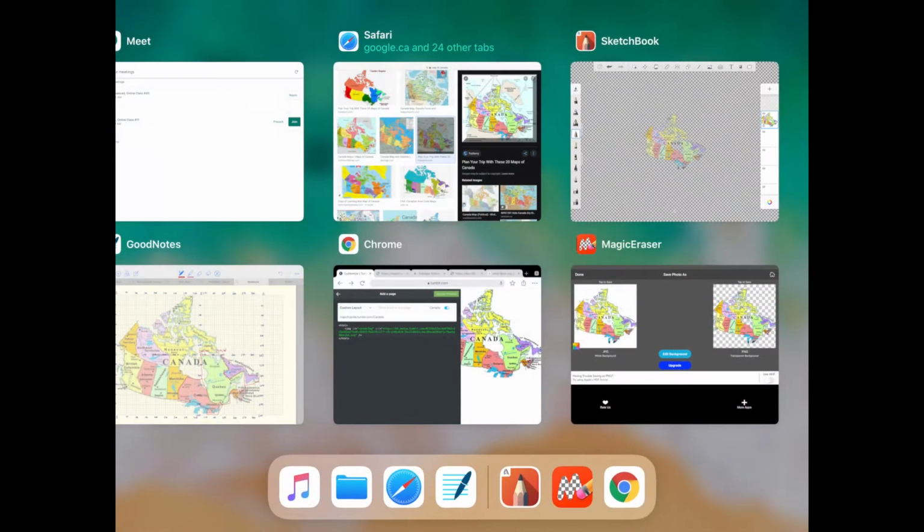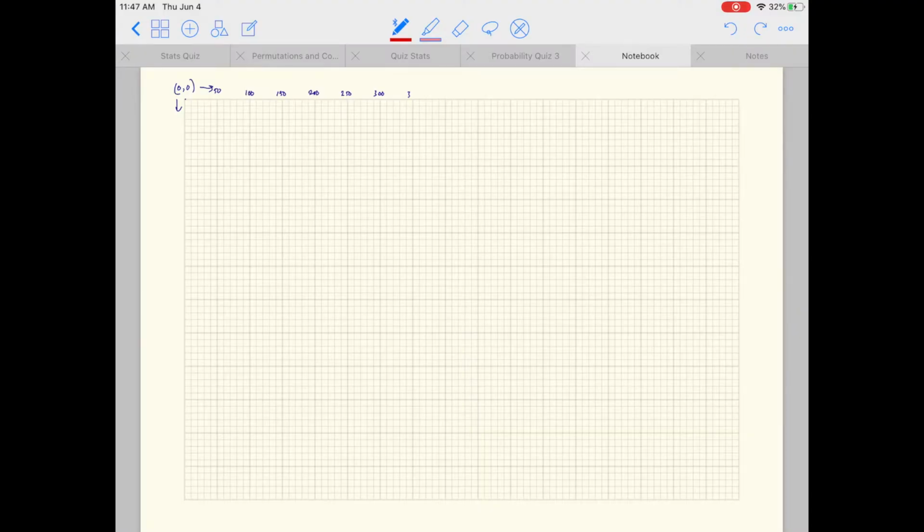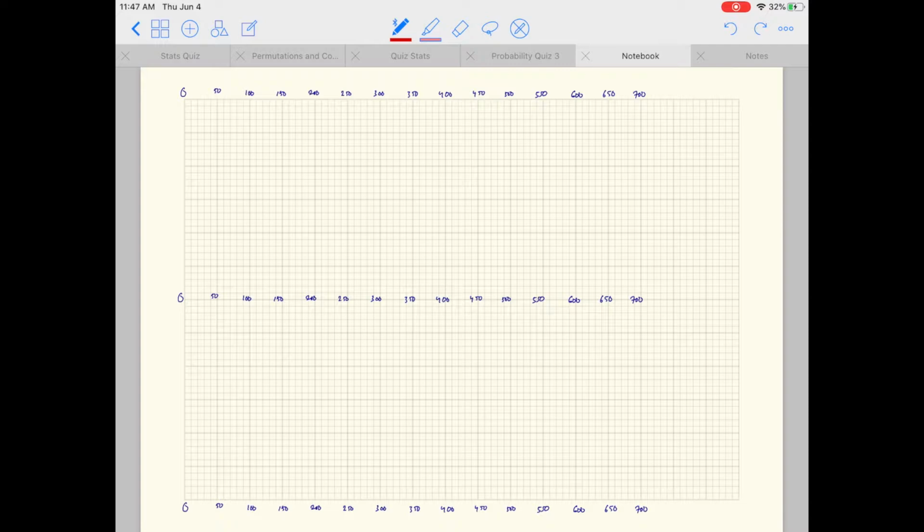Save image. I'm going to go into GoodNotes. I'm starting at 0, 0, and I'm just writing 50, 100, because each little square is going to be 10. That's 50 pixels, 100 pixels, 150, 200, 250, 300, 350, and so on. So I'm just putting all of these across here. Out of laziness, I'm going to copy it and paste it again, and paste it again. The top, the middle, and the bottom. And then I'm going to do that vertically. Like that. And that's going to give us the coordinates of Canada.